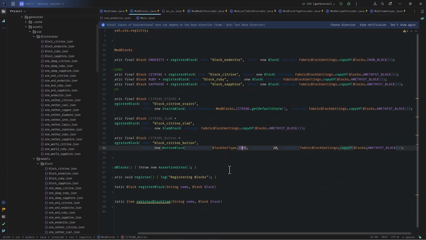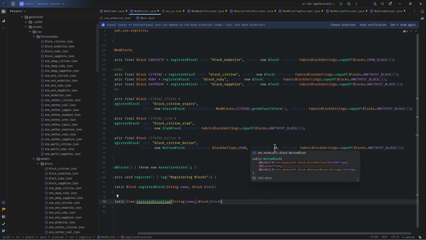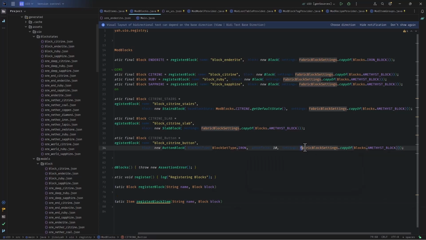If you want your button to behave differently, you should choose something else. But for a gem that has a button, I think iron is a good one. The next one is the press ticks. It means that when we press the button, how many ticks it will remain pressed. 10 means half a second because each second in Minecraft is 20 ticks. And finally, we are choosing a settings for this block like always.